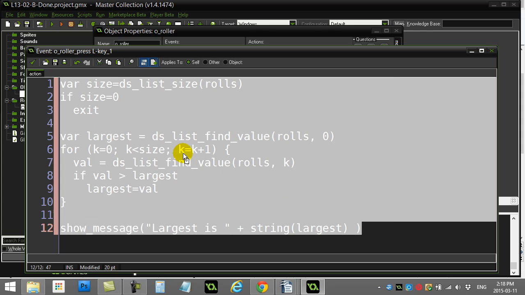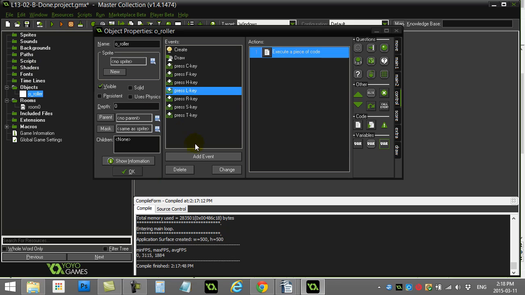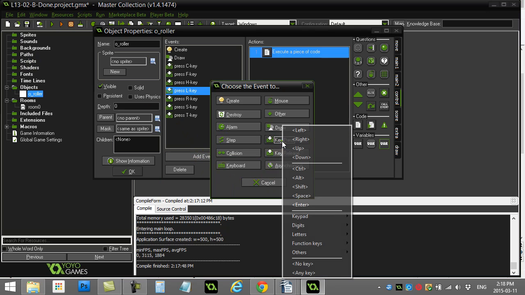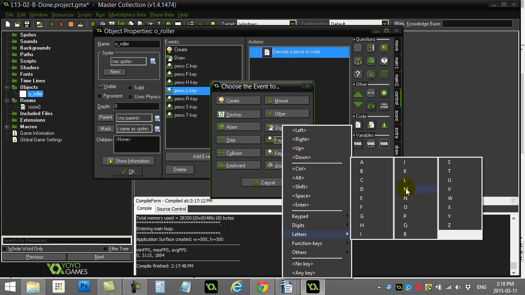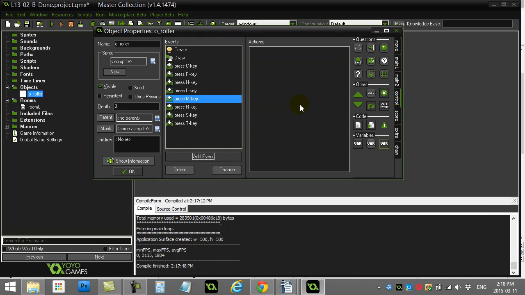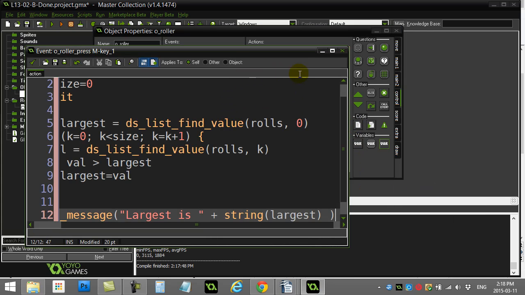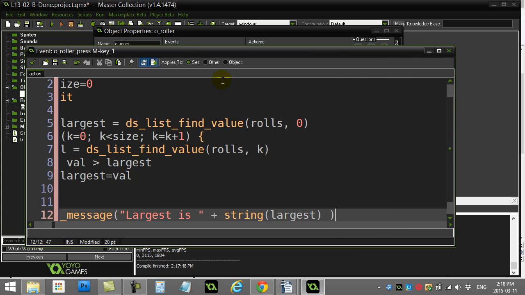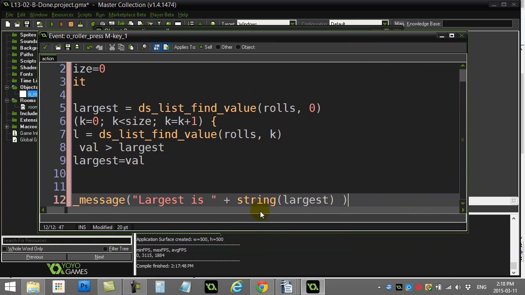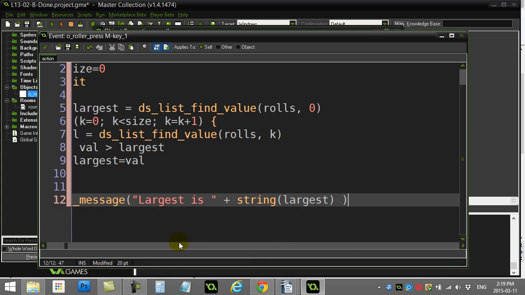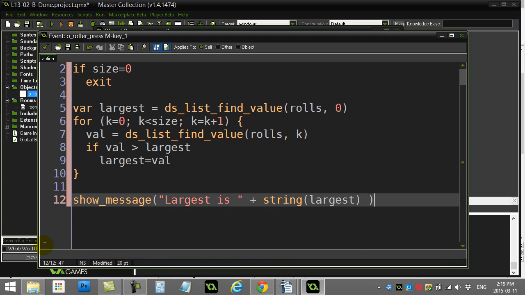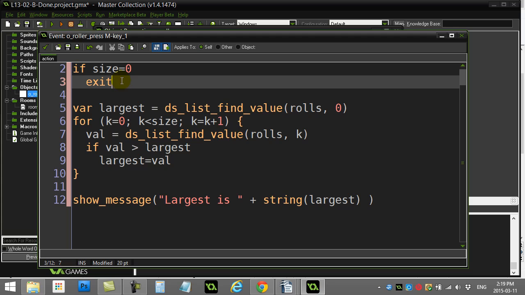So I'm going to start by copying all this, and let's code this in the M key. So key press, letter M. I'm going to paste it all in there and see if it makes any sense just to change what we need to change. Okay, so here's a general idea. If the size is 0, we get out of there. That's still good.